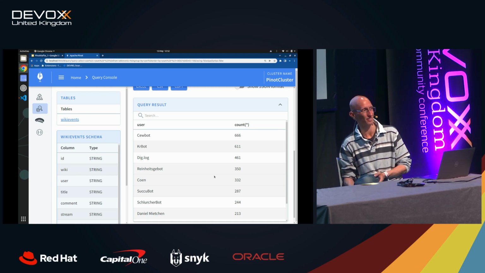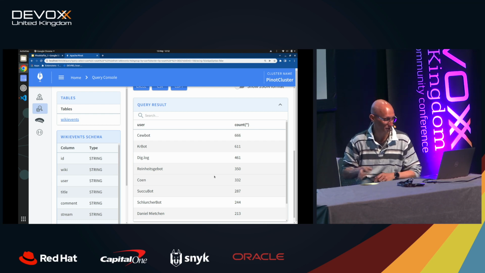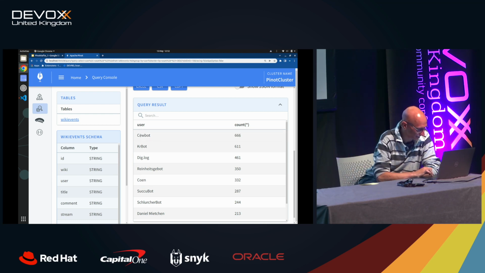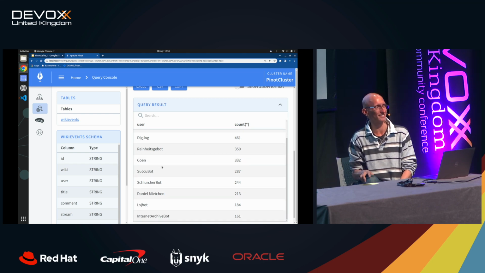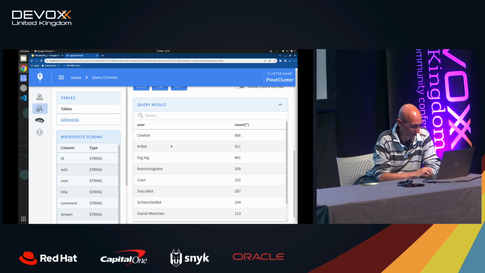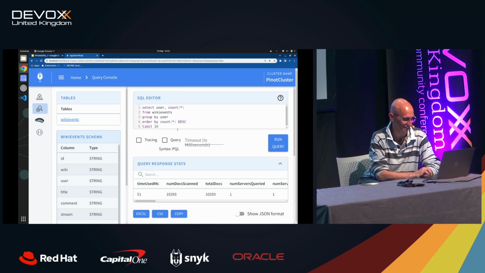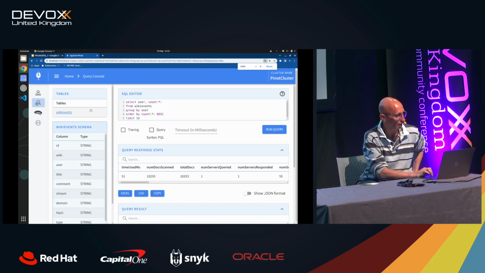This will become apparent in the demo: a lot of the changes on Wikipedia are being done by bots. There are loads of them. They all have bot in the name. So there's the Q bot, the KR bot. I don't know what dig.log is, but nearly all of them are bots doing stuff. I'm sure if you're more knowledgeable about Wikipedia, you could tell me why there are so many bots.